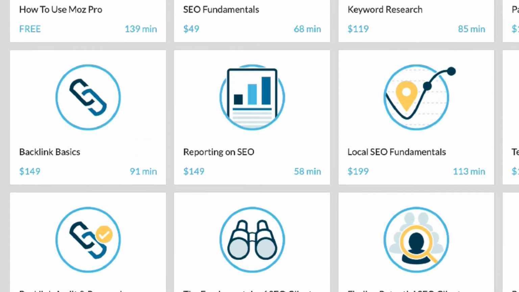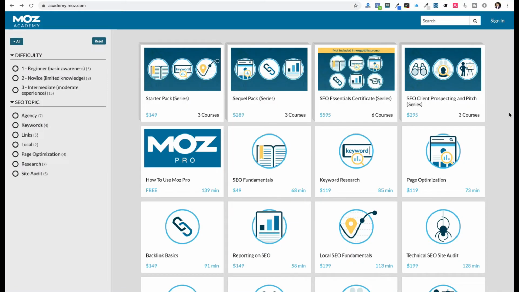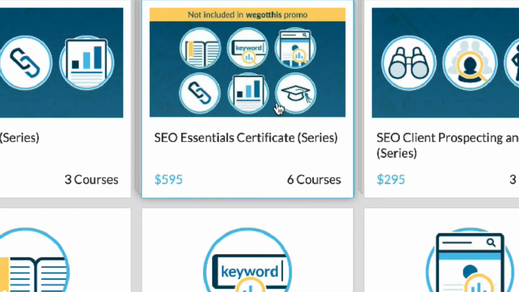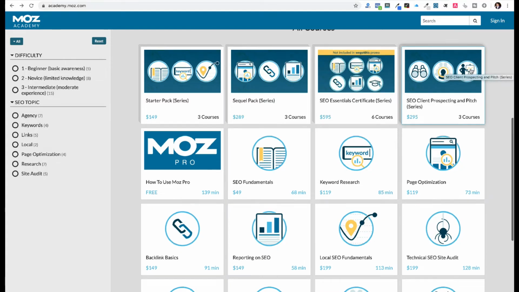You can see the prices of each of these courses. The course price is 149 for this one, 289 for this one, 595 for this one, and different prices for different courses. But at present you can get all these courses for absolutely free, excluding this one. You can see here "not included". We got this promo. Now I'll tell you how to get all these courses for absolutely free.